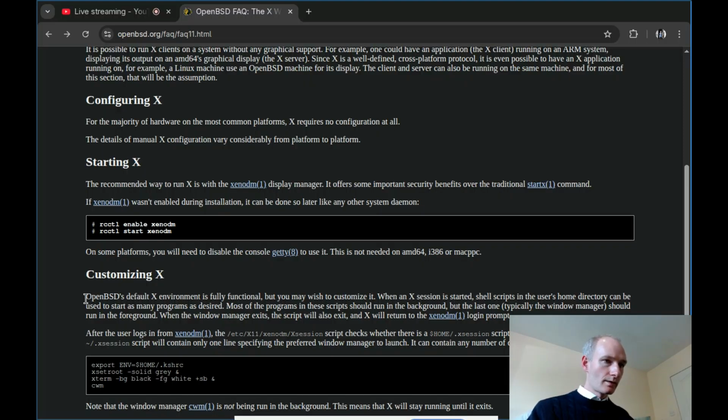So, customization. OpenBSD's default X environment is fully functional, but you may wish to customize it. When an Xsession is started, shell scripts in a user's home directory can be used to start as many programs as desired. Most of the programs in these scripts should run in the background, but the last one, typically the window manager, should run in the foreground. When the window manager exits, the script will also exit, and X will return to XenoDM after the user logs out.